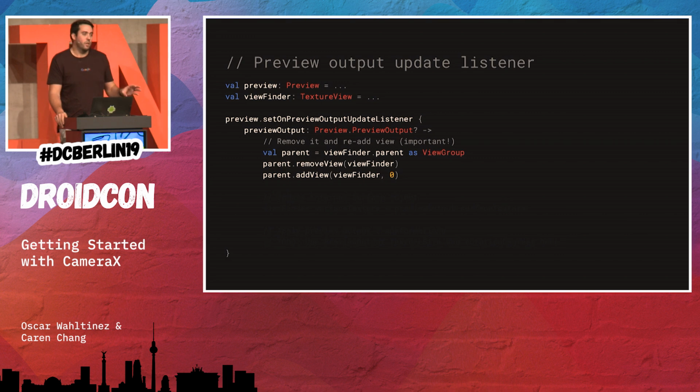And here's the very first trick, something that's completely non-obvious. You have to remove the view and reattach it. What's happening here is that Android is trying to be a little too smart.